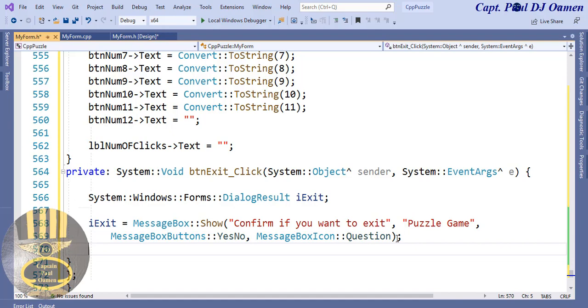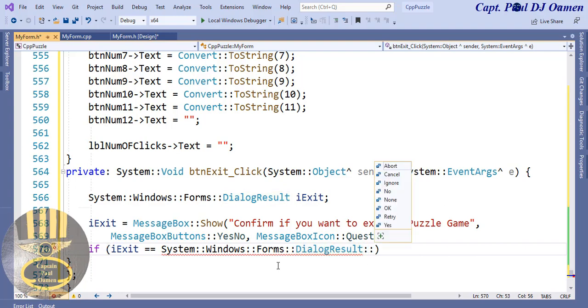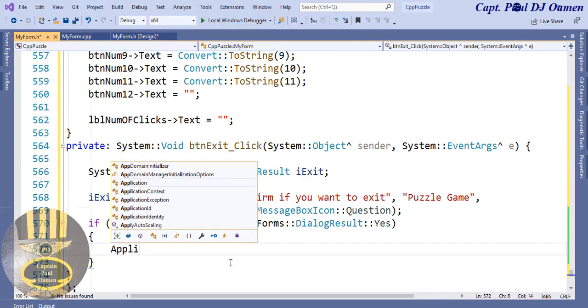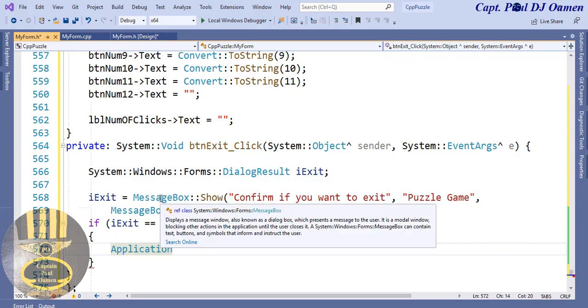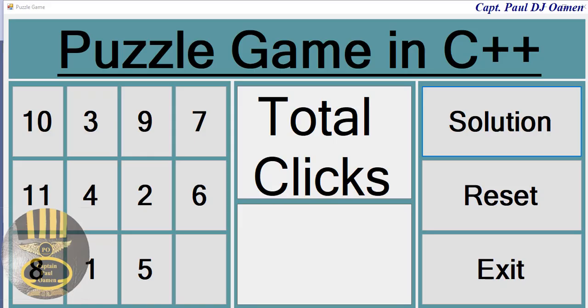And now let's use an if statement. If iExit equals System, grab all of this, let's paste it in there, ::Yes. Let's open and close. Then in that case, Application::Exit. There, and that should take care of my exit. That should be semicolon. There we go, no errors. So run.